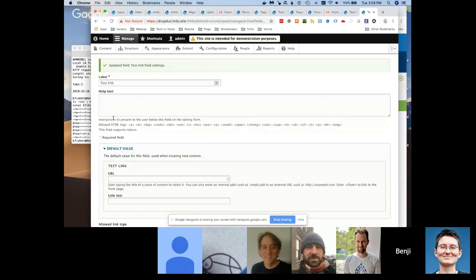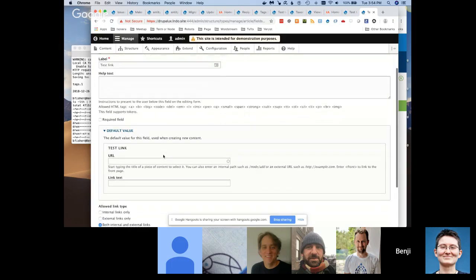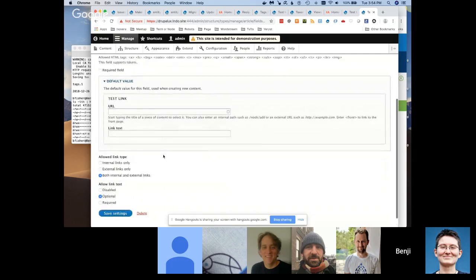Okay, so label, help, required, default value are in the same order that we saw earlier. And then I'm going to call these dangling form elements. Like allowed link type and allowed link text are kind of below default value, even though they do affect the default value on what's optional and what's required.